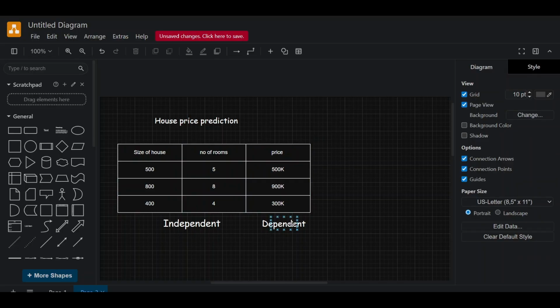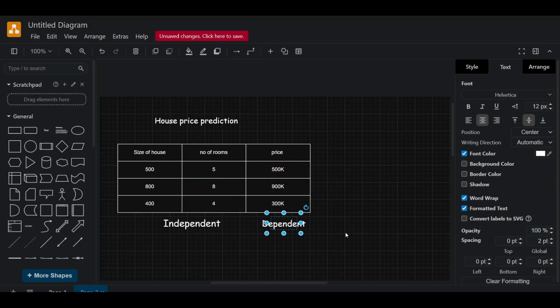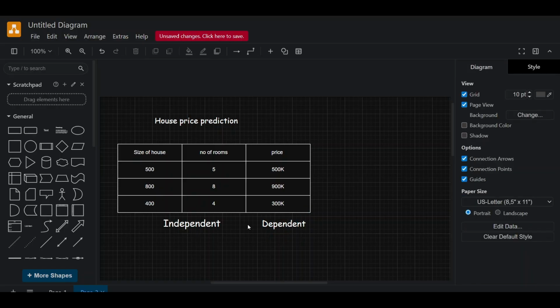Yes, dependent features depend on independent features. When we change some data here, the dependent feature also changes. Yes, that's in simple terms independent and dependent features.